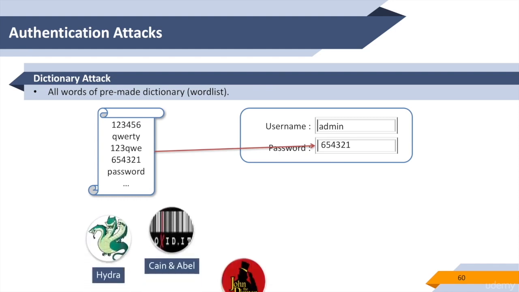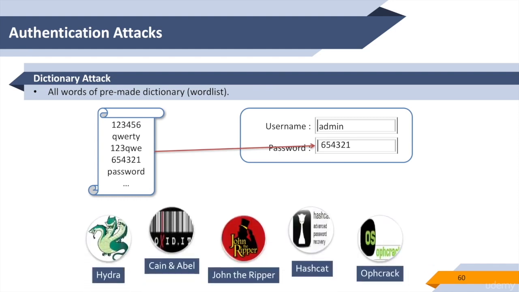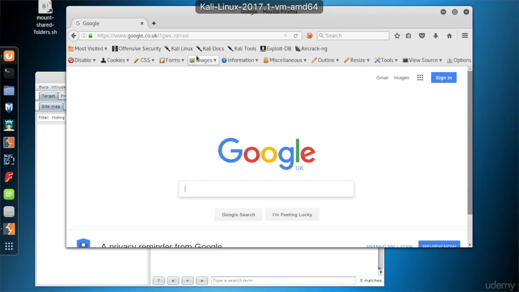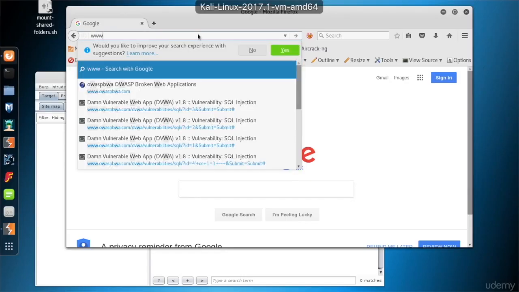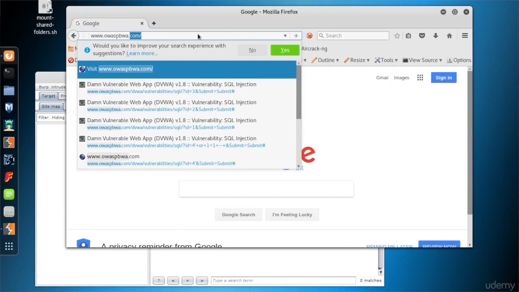There are a lot of tools that can be used in password cracking, and some of them can also be used in online password cracking attacks. So let's see an online dictionary attack. Here we'll use Burp Suite and Damn Vulnerable Web Application for this example.